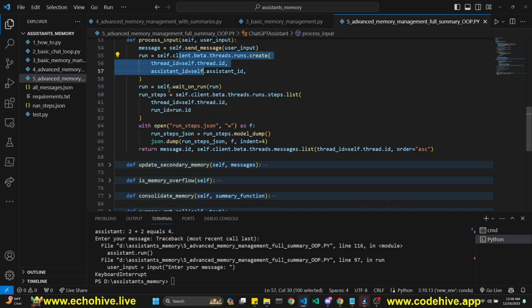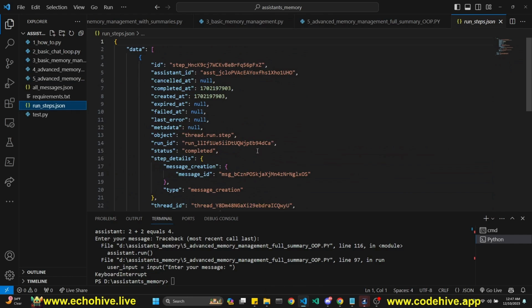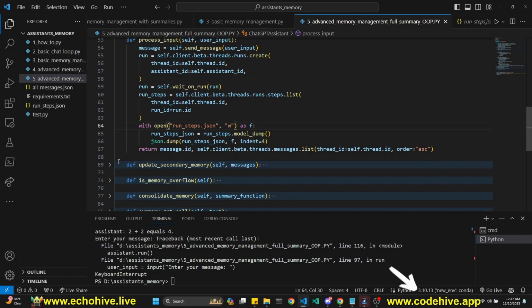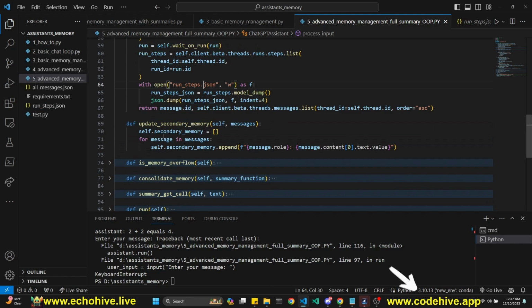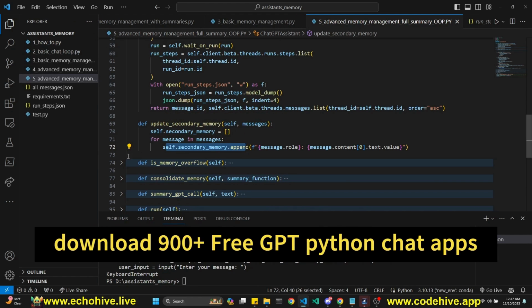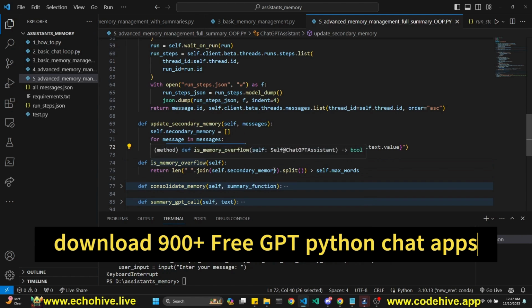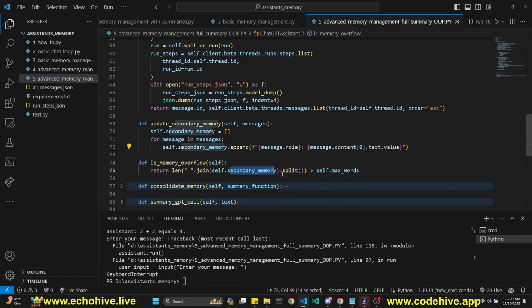This is going to create a run, wait on the run, and then when it's done, it's actually going to save to the run steps JSON file so you can observe them. And then we have update secondary memory. As you can see, we initialize our secondary memory because we want to empty it every time, and then we loop over the messages, and then we create our secondary memory as we have done in every other file as well, except for the basic chat loop. And then we check if is memory overflow. We simply just check if the length of the secondary memory actually exceeds our max words.